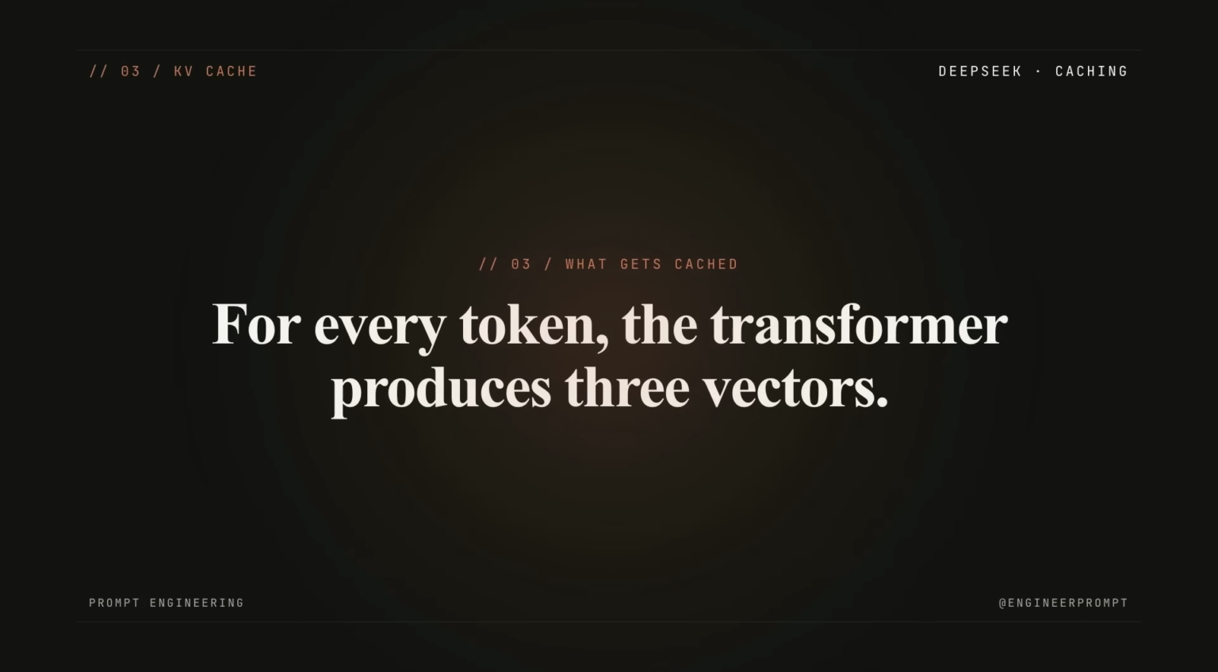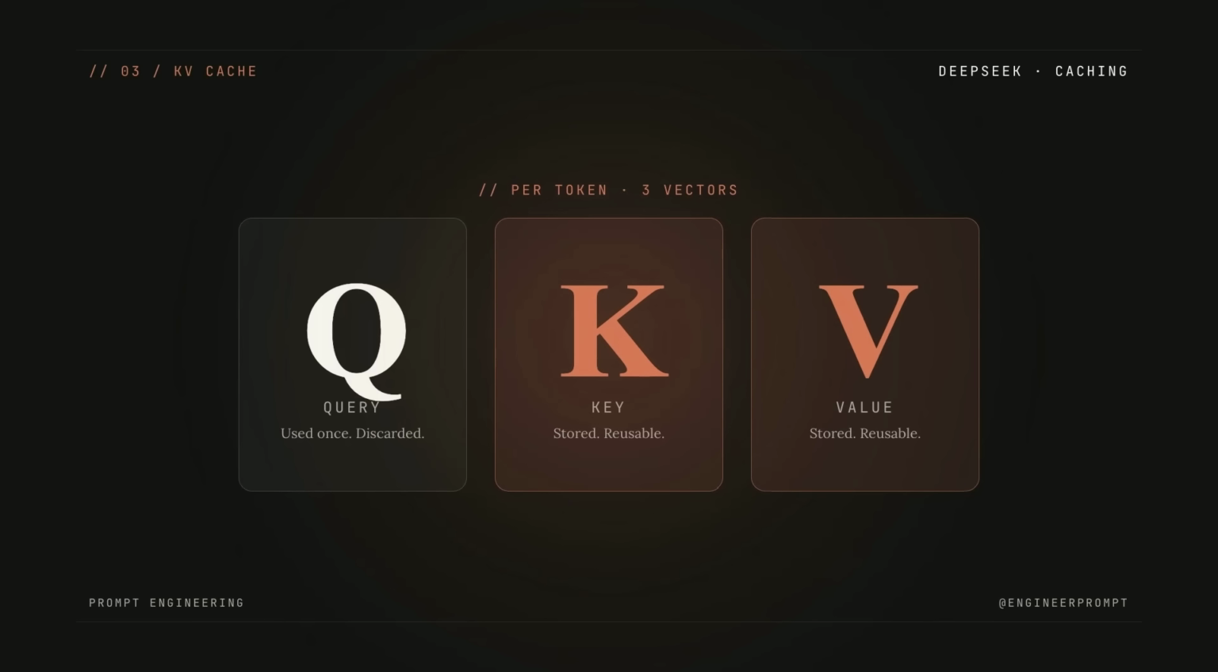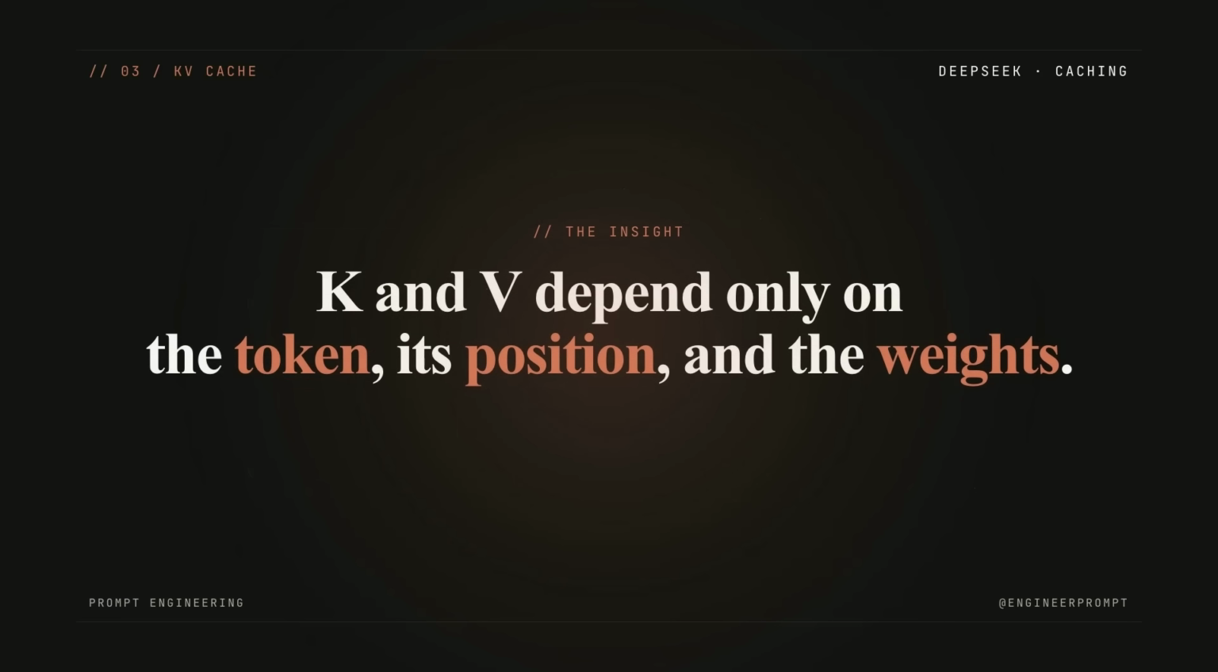Now, what gets cached exactly? So for every token, the transformer produces 3 vectors: a query, a key, and a value. The query is used once and discarded. The key and value describe how this token contributes to every future token's attention, and they get stored. The key and value depend only on the token, its position, and the model weights. So future tokens are not input to them.